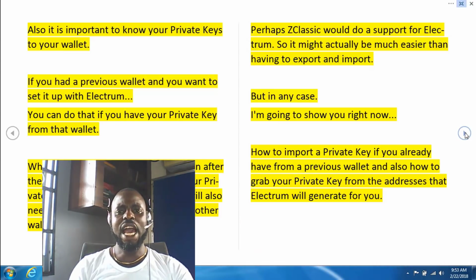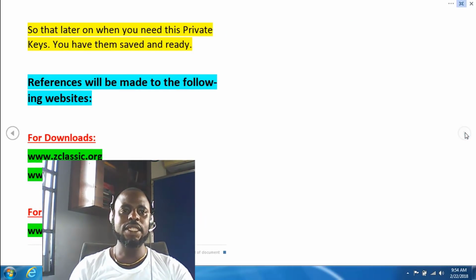But in any case, I am going to show you right now how to import a private key if you already have one from a previous wallet, and also how to grab your private key from the addresses that Electrum will generate for you, so that later on when you need these private keys you have them saved and ready.